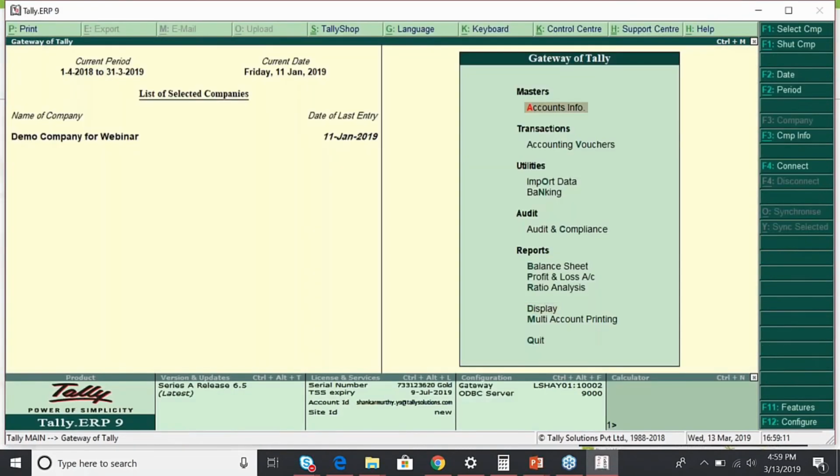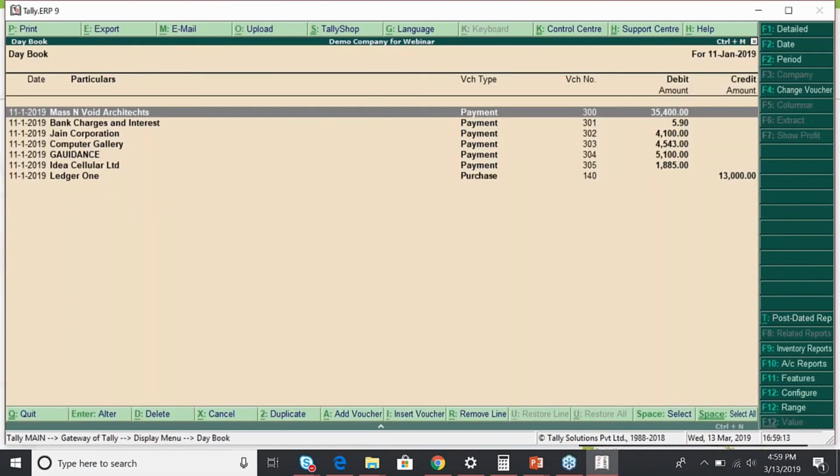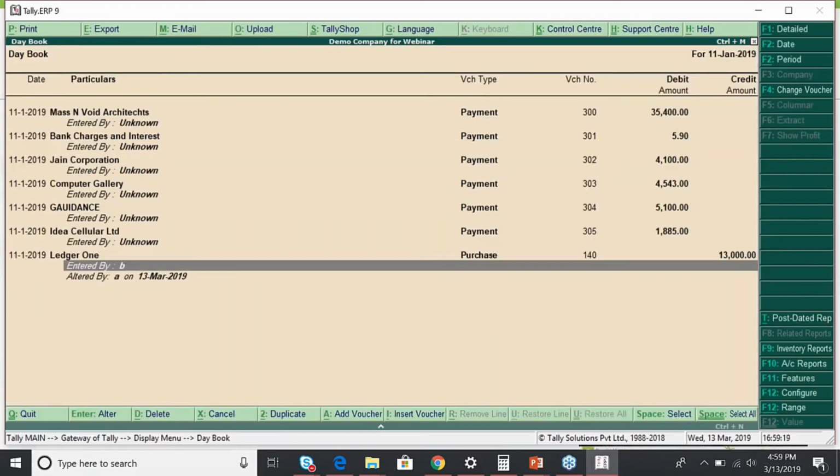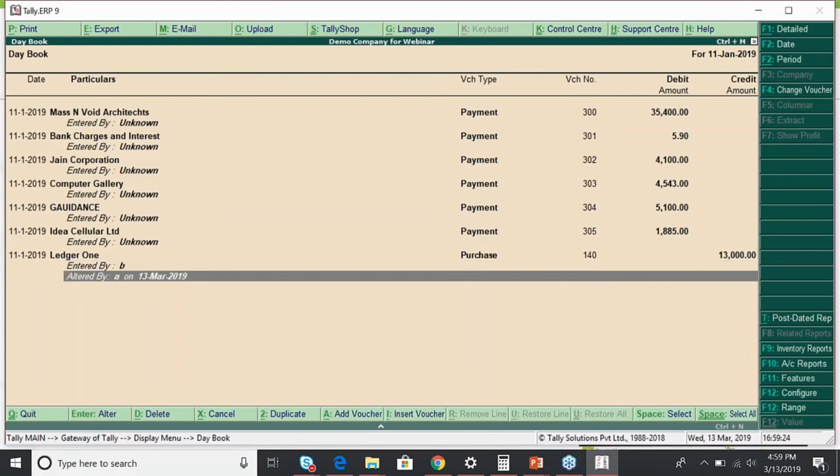Now if you see here, there is an option called F12, show entered by and altered by. See, it also tells you who has created the voucher and who has modified the voucher, and on which date the voucher was modified.